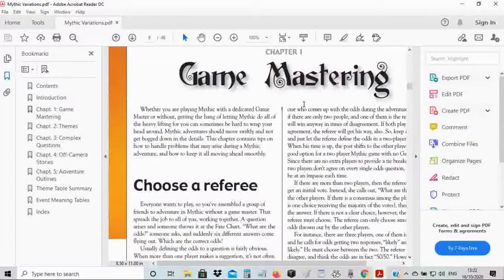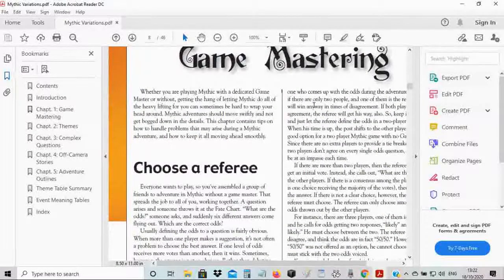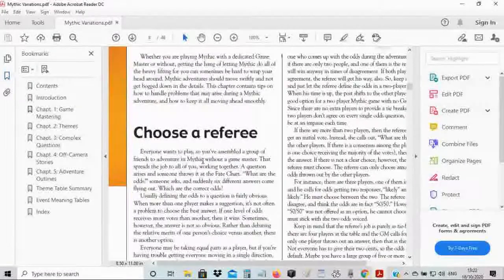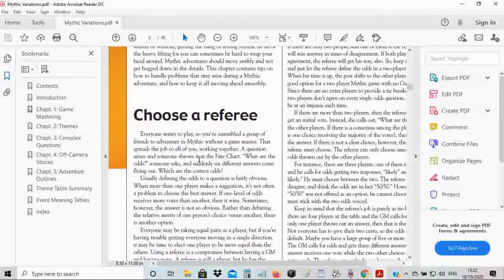Okay, first let's start with the game mastering chapter. So this offers the option of simply choosing a referee for your game. Instead of having a game master who decides on everything, you can instead have a referee who works similar to a game master, but is in the dark just like the players. He doesn't know what will happen. He doesn't know what the answer will be. All he really does is he interprets the answer.